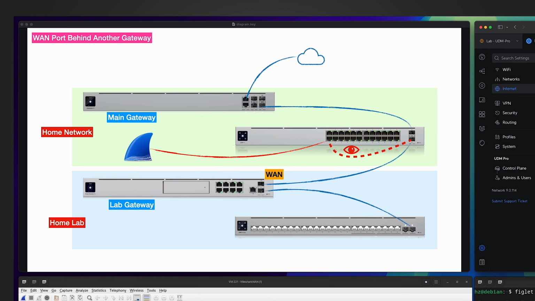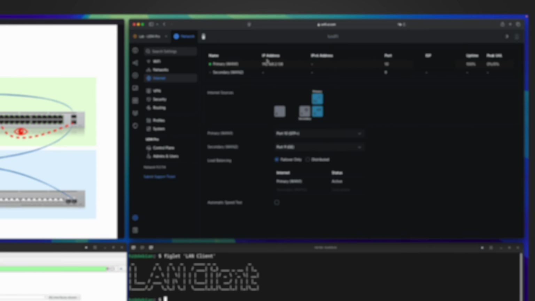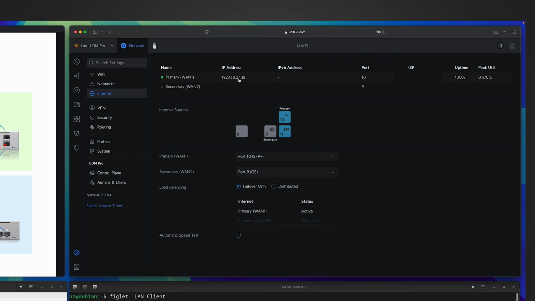The reason is I run the home lab behind my home network. This home lab gateway is behind my main gateway. So the WAN port IP address is just the LAN port IP address of my home network. That's why you see this type of IP address. Because of this setup, it makes the Wireshark WAN port capturing very easy. So let me show you.